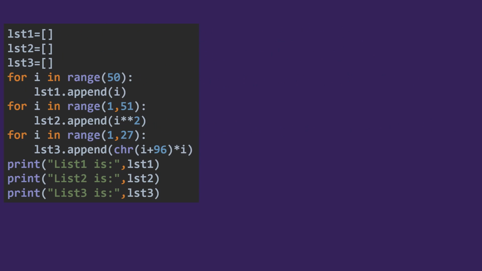Now we'll create three lists which will store the corresponding values, LST1, LST2 and LST3, which are initialized with empty lists. Now for I in range 50, that means I will range from 0 to 49. So those values will be appended with LST1. So LST1 dot append, within that you can pass the value I. So LST1 will be having values 0, 1, 2, 3 like this till 49. So that's about your first list.